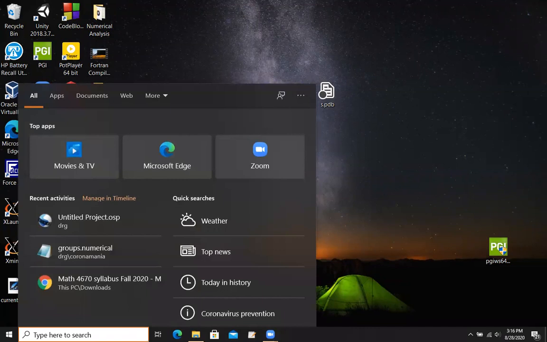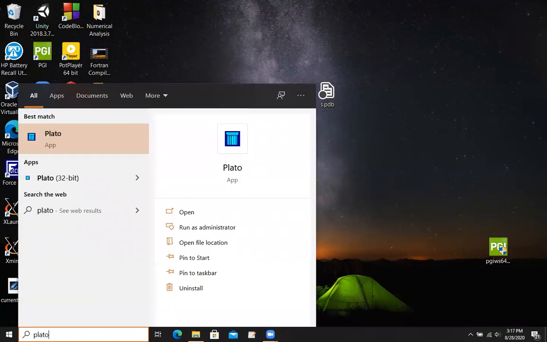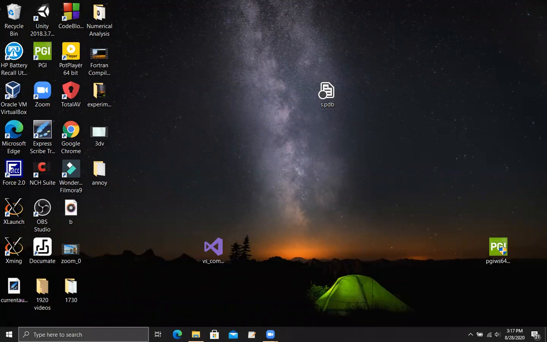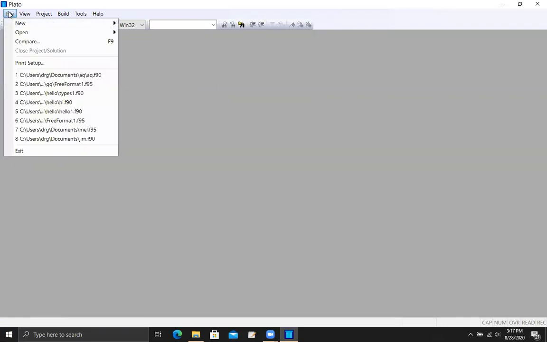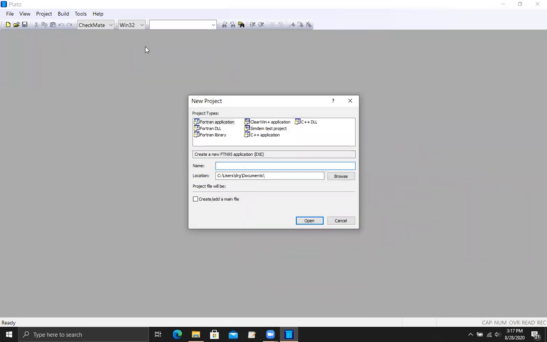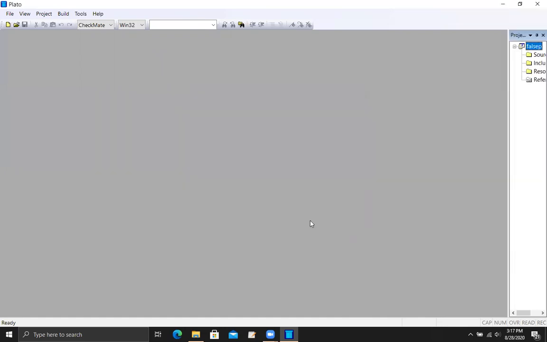I will launch Plato, which is the IDE that came with Silver Frost. Up it comes. I'm going to have a project here, so I'm going to go up to File and make a new project. We have to give this a name. I'll call it falseP, short for false position, and we will say that this is a Fortran application that we're going to make.